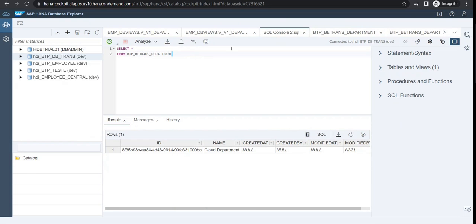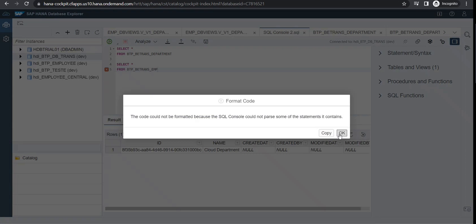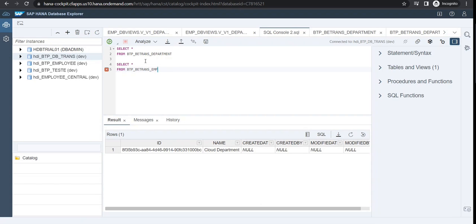Okay. For example, I do have an employee table as well. So I can say select star from my BTP BE trans employee. Okay, it was EMP, I guess, right? So now I do have two queries. So it would say that this is an error because I can't have two over here.